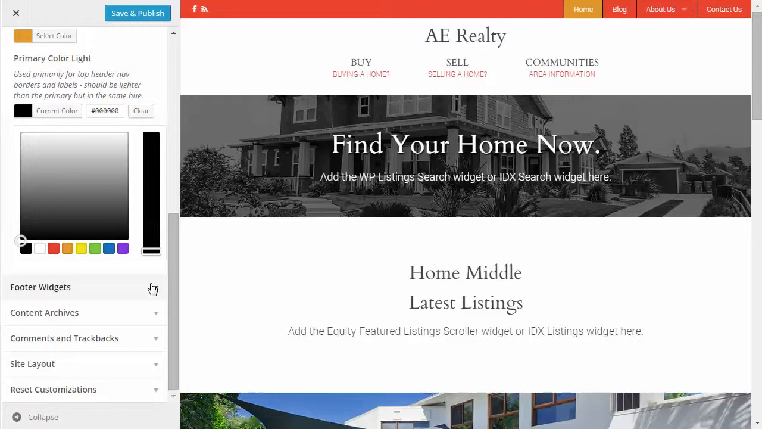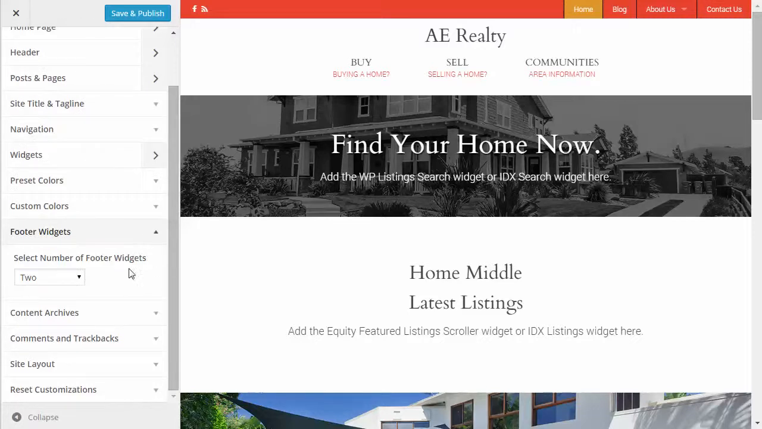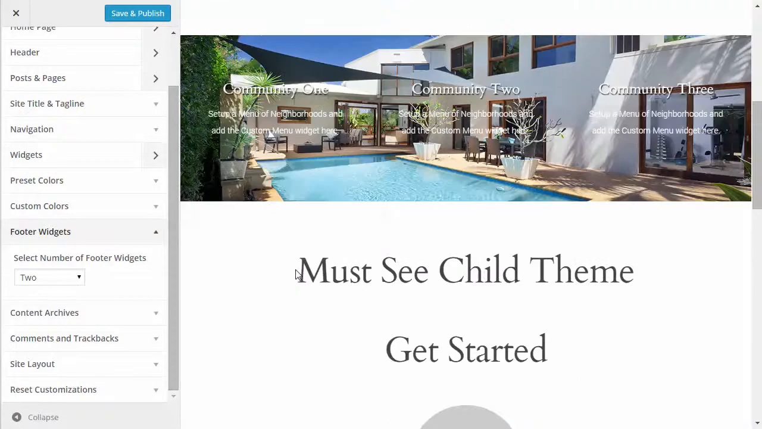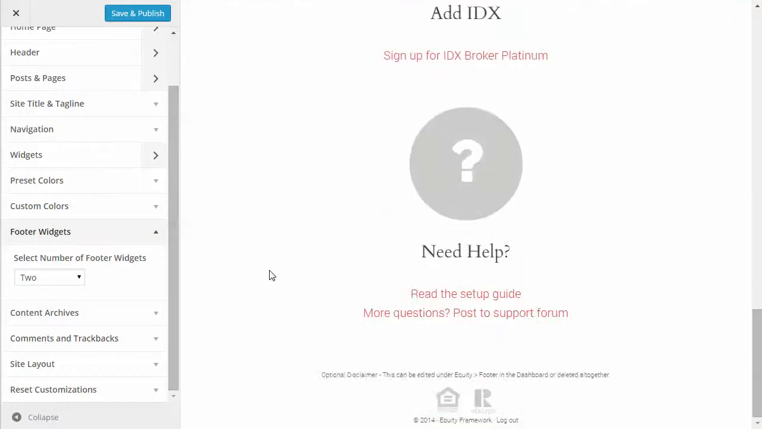The next item is the footer widgets. The footer has widget areas that you can set how many widgets you want. Whether you want no widgets, whether you want just one big wide widget, 2 widgets, or whether you want 4 individual widgets there in the footer. So you can select that here. Content archives.